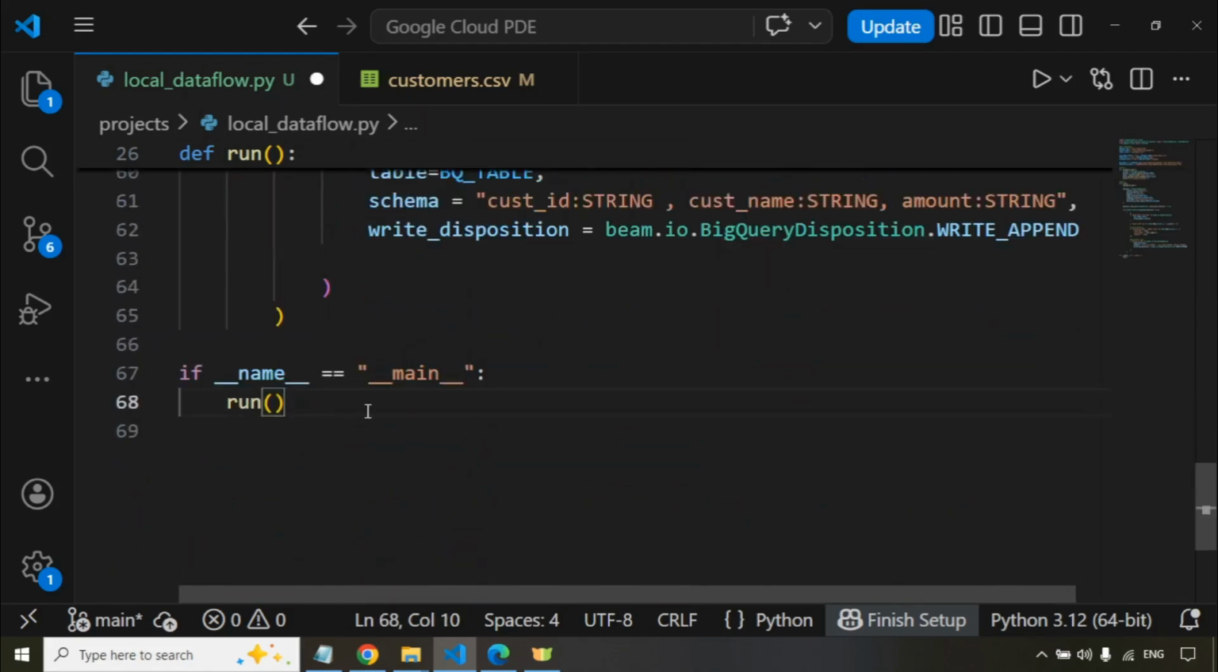Right, so that's all about the code. You can get the code from the GitHub repository, which I'm going to paste in the description, so that you can refer to it for your practice. Okay, so now let's execute the code and see the results.